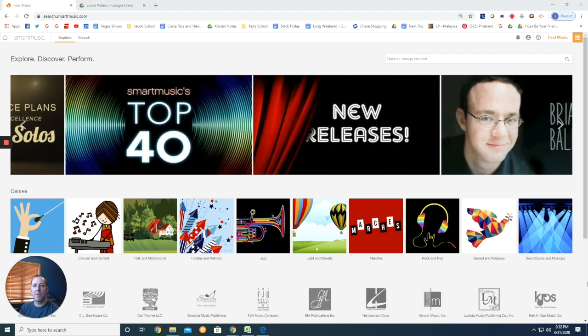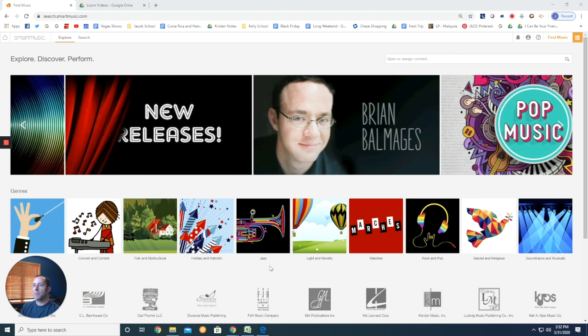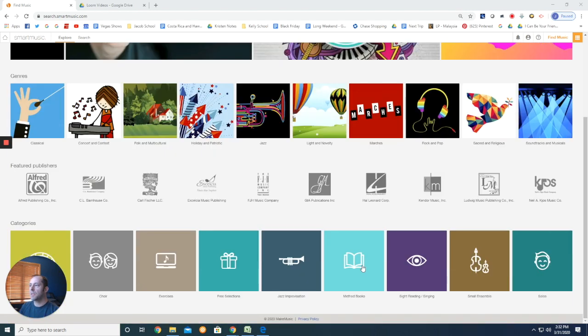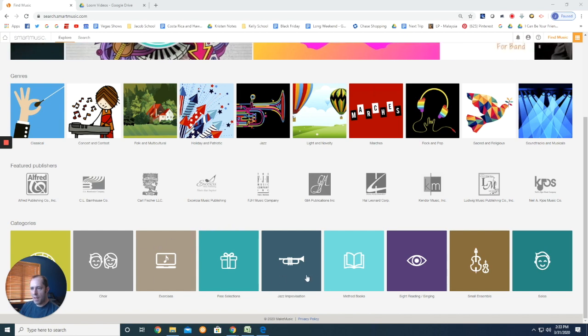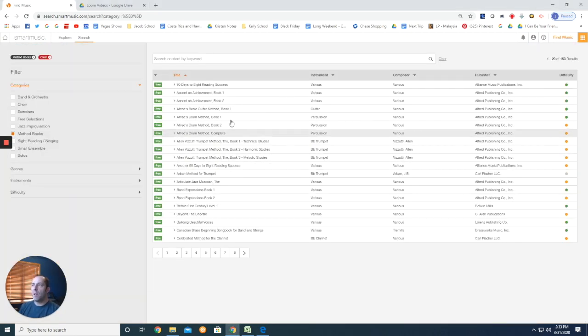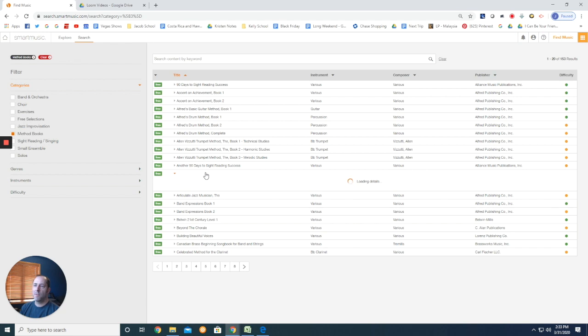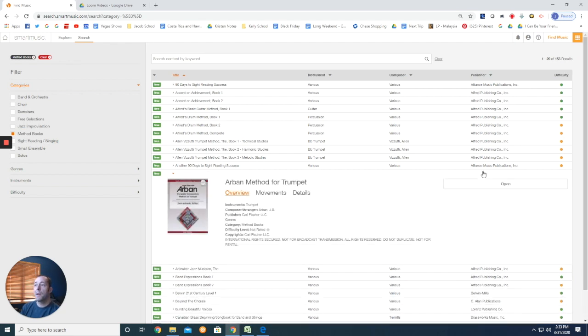There are a lot of great method books in SmartMusic as well. From this screen, you can simply click on method books. Many of them are available, including the Alfred's books, which are very popular for drummers, and the Arban method book for trumpet, which is very popular for any trumpet player.